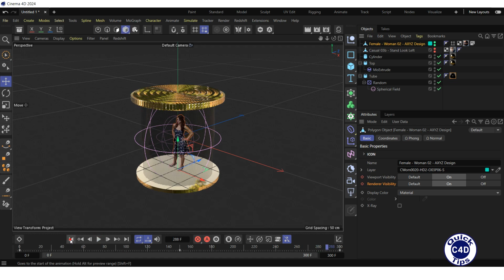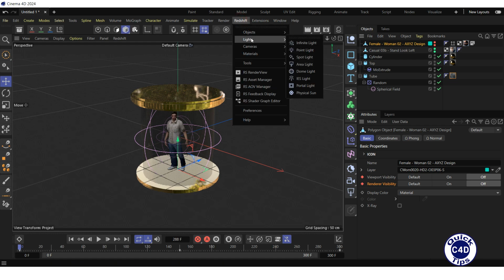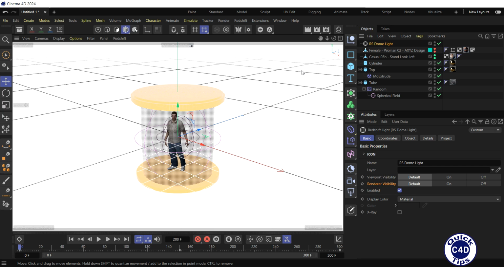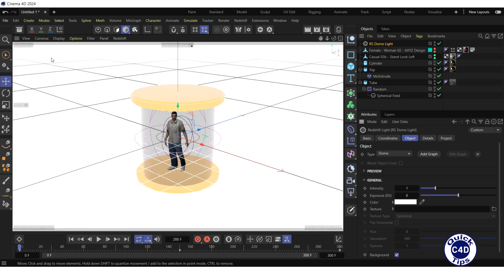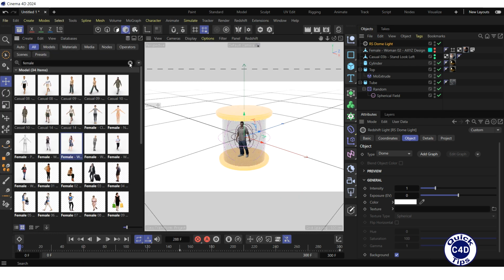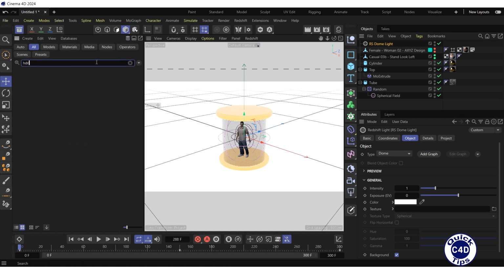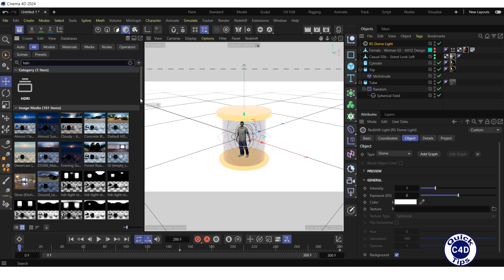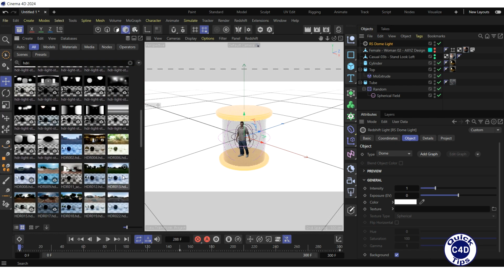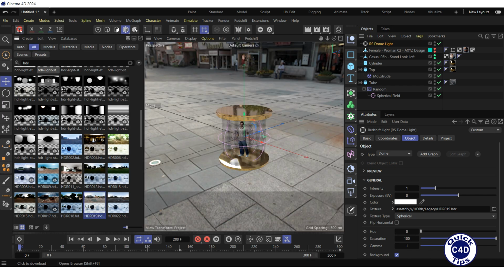Now let's add the environment. Create a redshift dome light by opening the redshift menu, selecting lights, and clicking on the dome light. Go to the Object tab, open the Asset browser, search for HDRI, drag and drop some HDRI into the Texture property field of the dome light, and close the Asset browser.